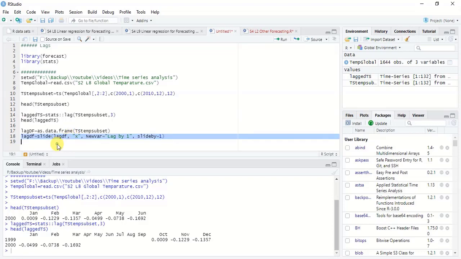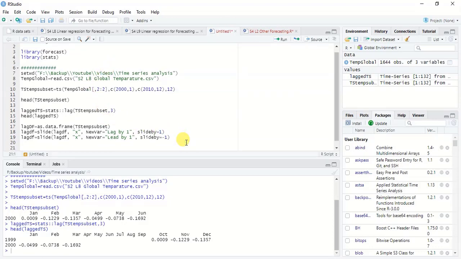I'm going to copy the same code and specify the slide by -1 here, so the value should be -1. And then we get the output of the first 6 rows.